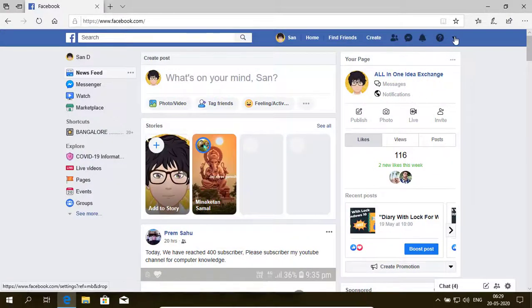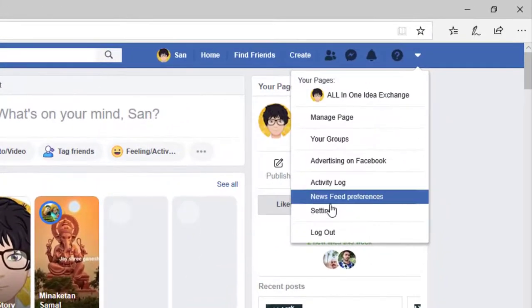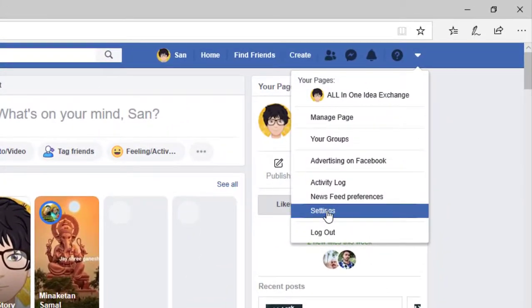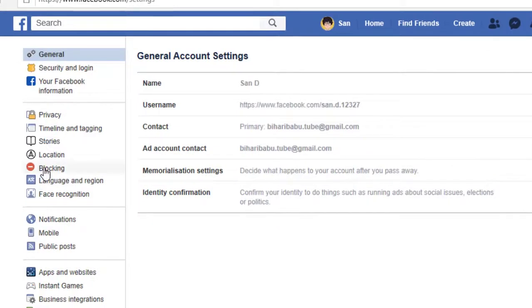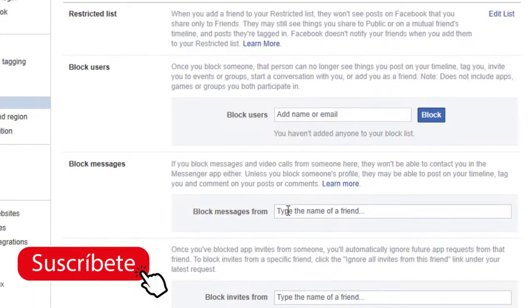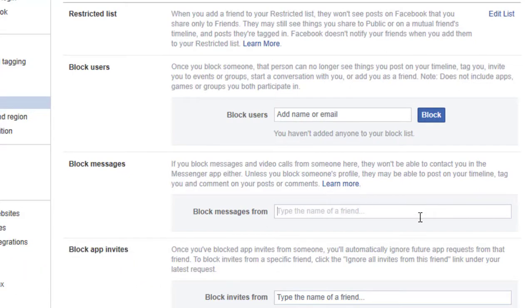How to control who can send you messages on Facebook. This is very easy. First you need to go to settings. Now click on block. From the block message section, you need to type the name of the person from whom you do not want the messages.